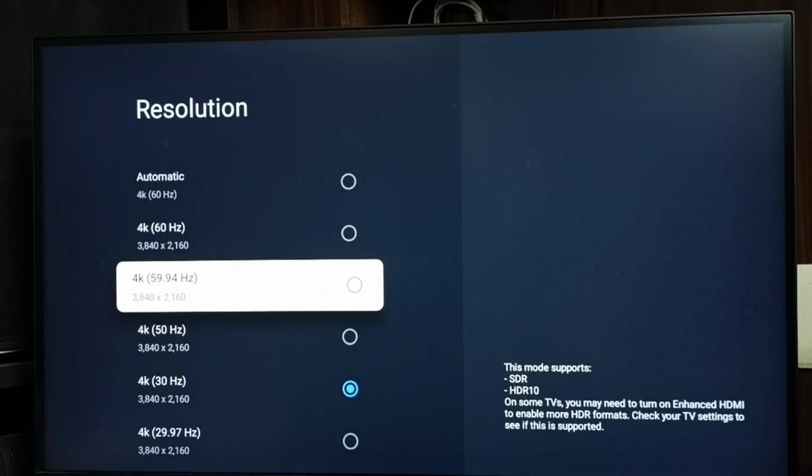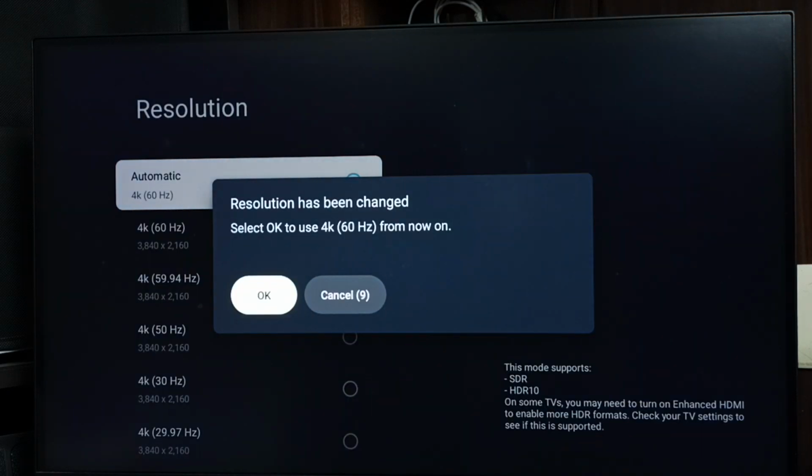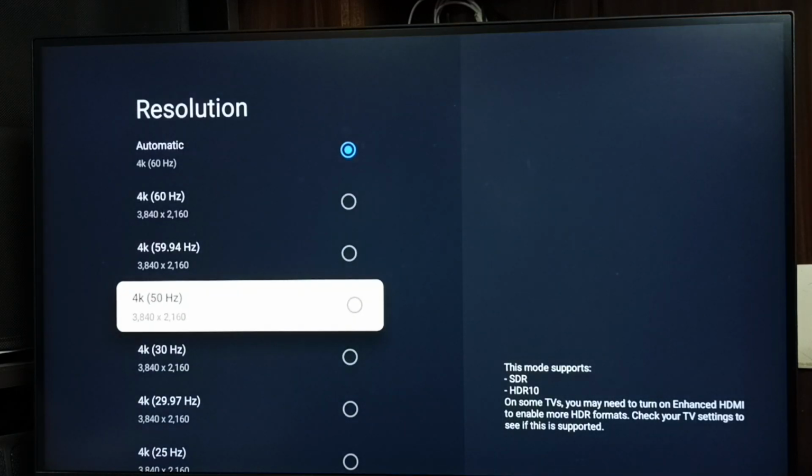If you don't know what is the best resolution for your TV, then you can select automatic. TV will automatically select the best resolution. See, TV has selected 4K 60 Hz. Select OK. Done. So this way we can change screen resolution.